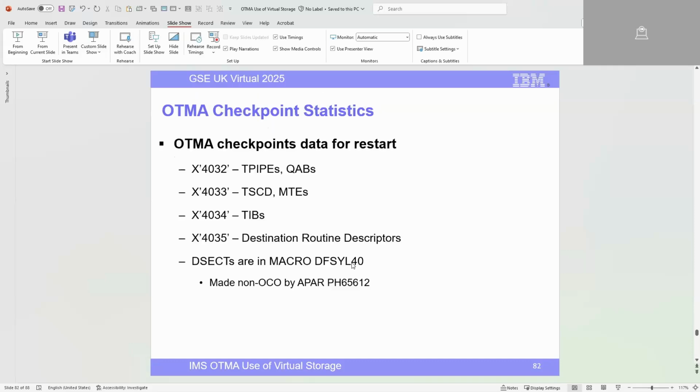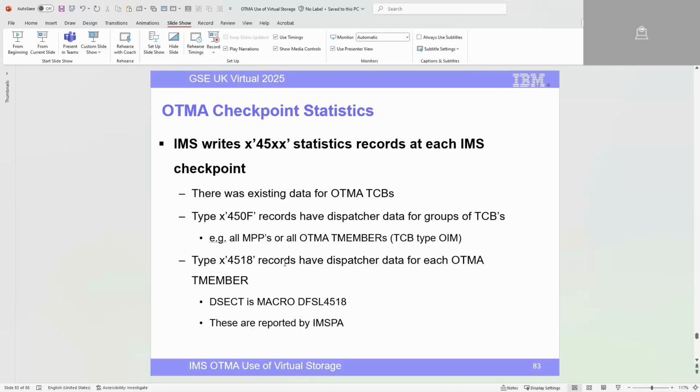But just a couple of other very quick points. OTMA checkpoints T-pipes and quads, the TSED, the NPEs, the TIVs, and the routing descriptors. So if you want to look at those without taking an SVC dump, you can look at these checkpoint records. The layouts for these checkpoint records are documented in this macro, and as soon as you put on this APAR, you too can see that macro.